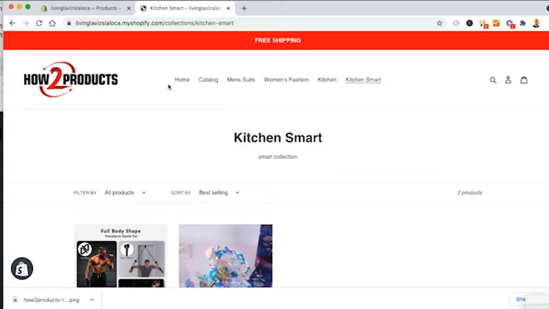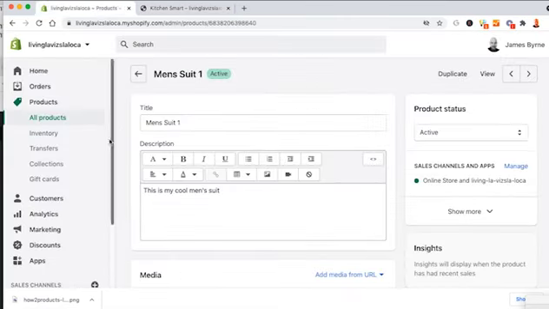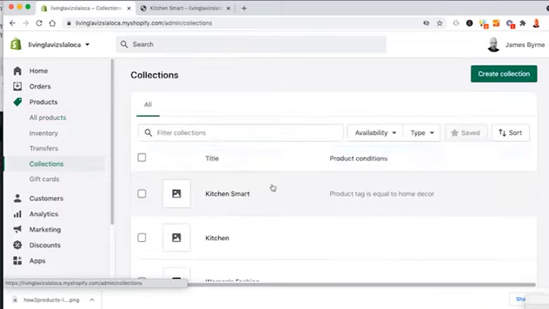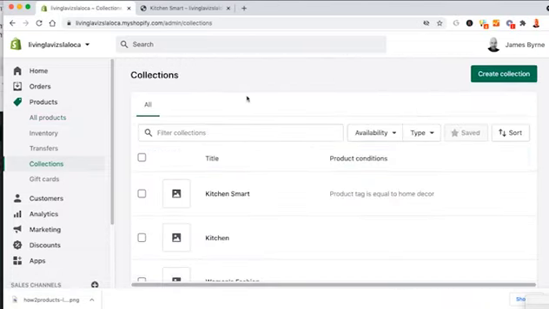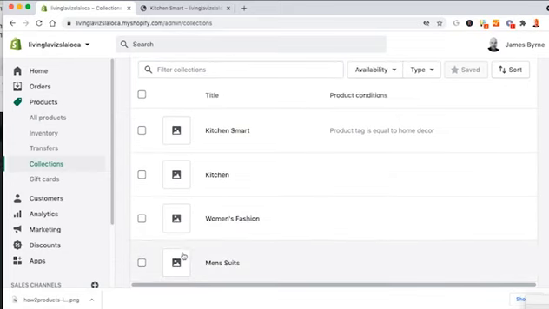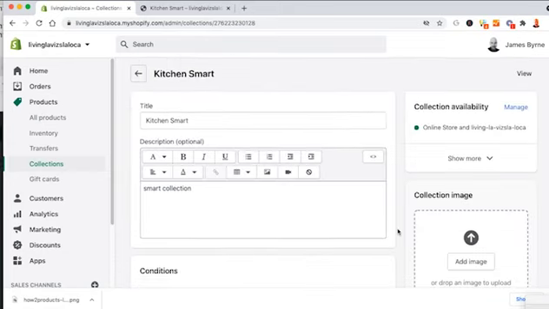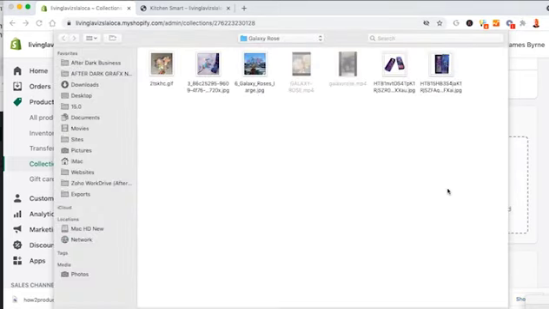Smart collection. Also, say for instance I wanted to add a nice little, let's go to collections, and then I've got this kitchen smart collection. And if you notice on these right here, sorry I click around a lot. You get these blank images. So you can go ahead and click on this. The Debut theme actually has the ability for you to put a collection image.